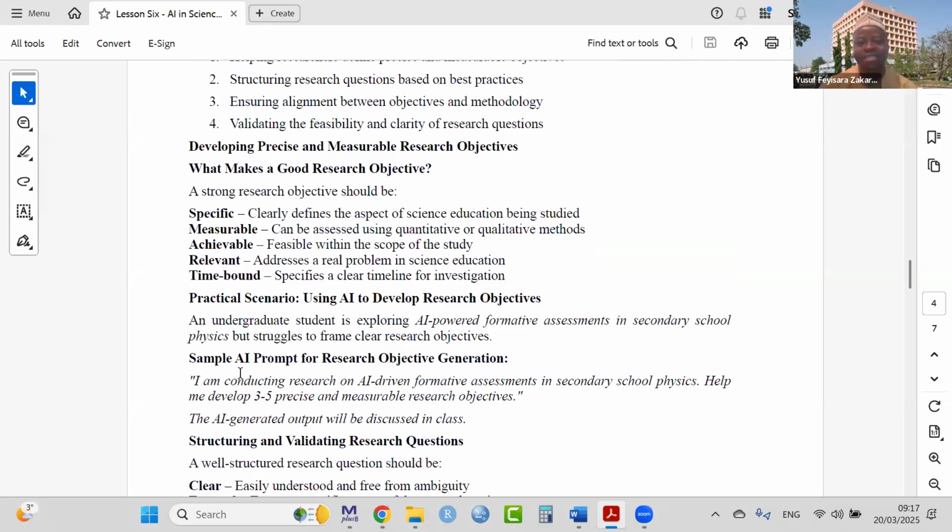When we say SMART, the S means it must be specific. Your research objective must be specific, clearly defining the aspect of science education being studied. It must be measurable, that is, it can be assessed using either quantitative or qualitative methods. It must be achievable. Your project is just one semester or some few months. Within the time that you want to write your project, will you be able to achieve what you set out to achieve? Then it must be relevant. It must address a real problem in science education, not just something you make up.